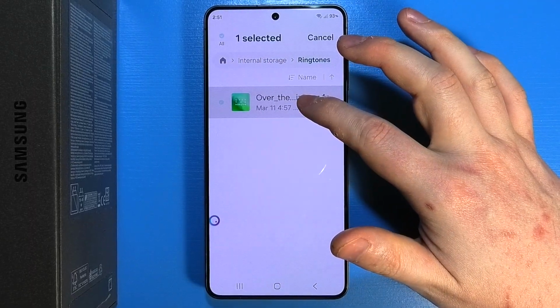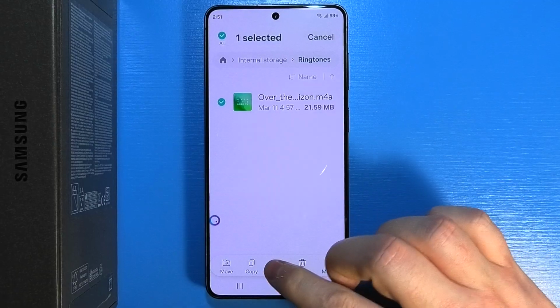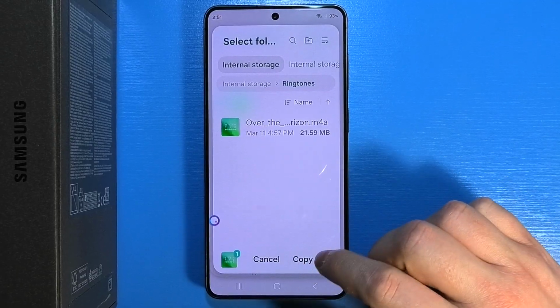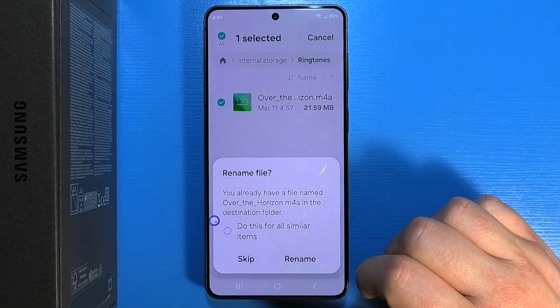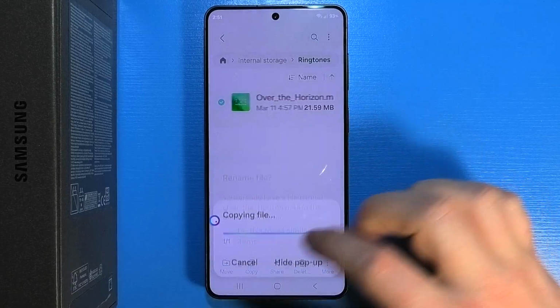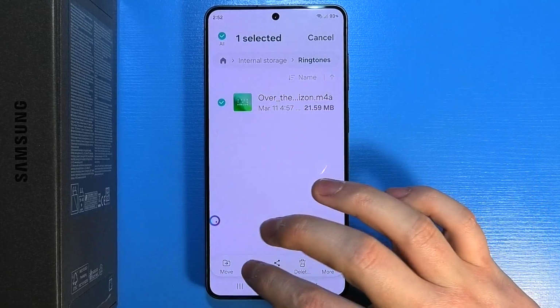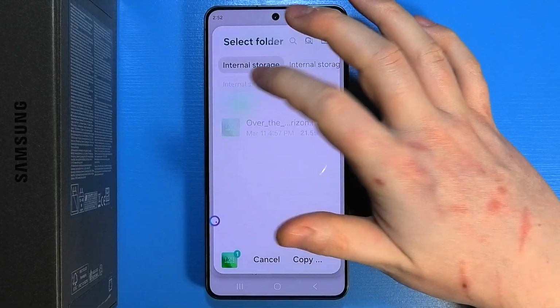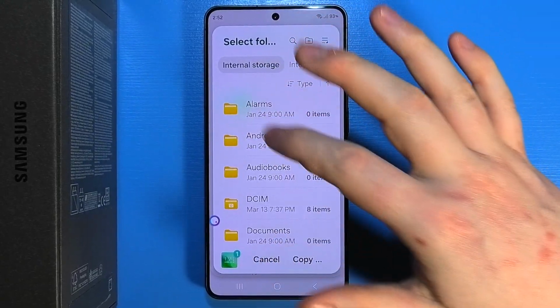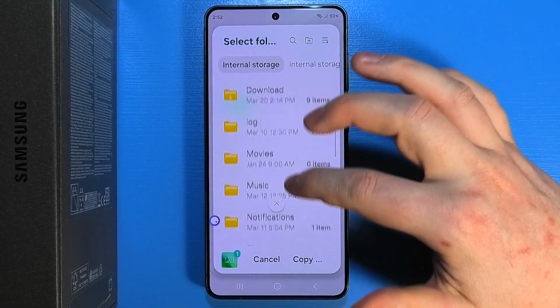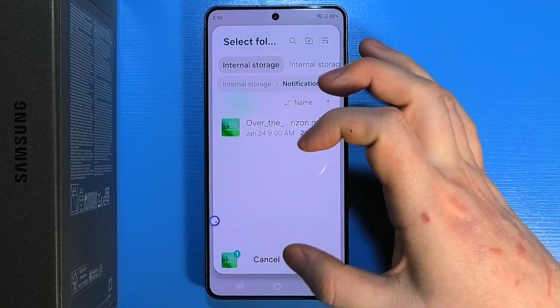We can then click and hold this specific song and copy it. We can then copy it to copy, and then we need to select where we want to copy it. We need to go back to internal storage, select notifications, and then drop it right here.